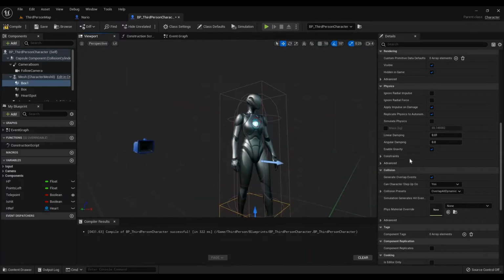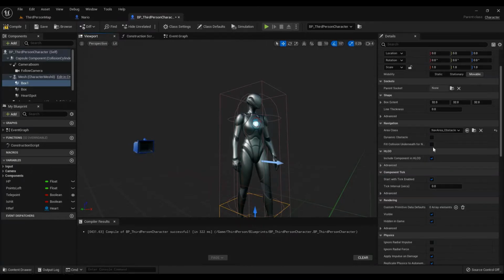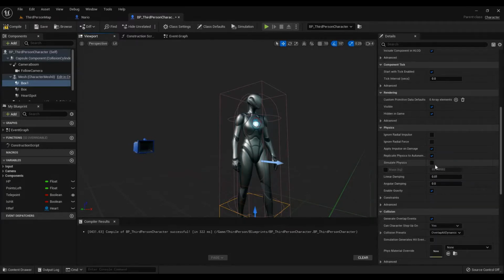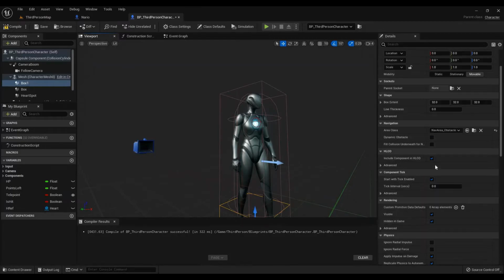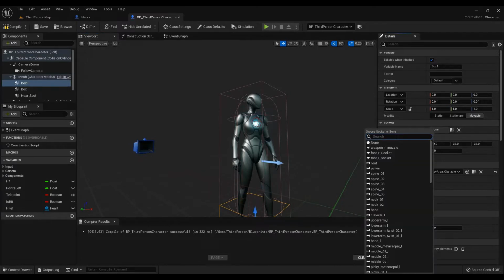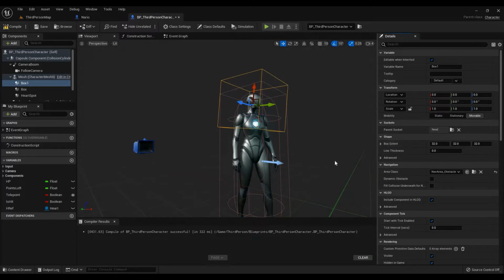I could drag this up to the head, but I do want it to be attached to the head, so I'm going to do exactly that. Where is that parent component nonsense? There you are. Under parent socket, I'm going to click on that folder thing, type in head, and then click on head. That just sounds funny.